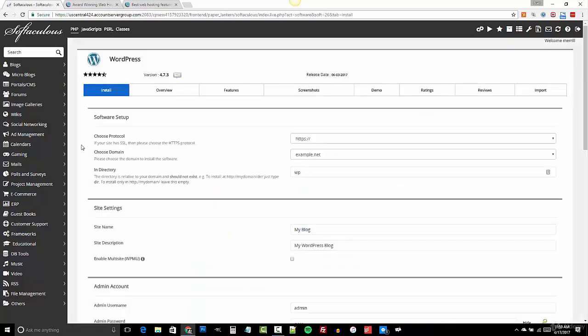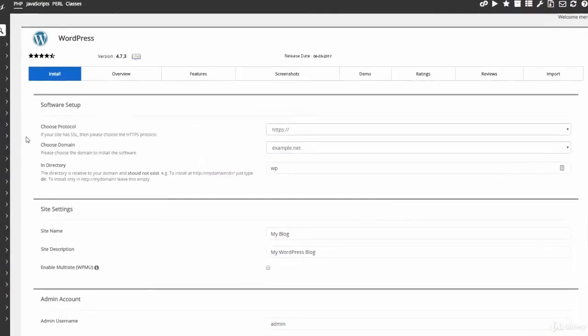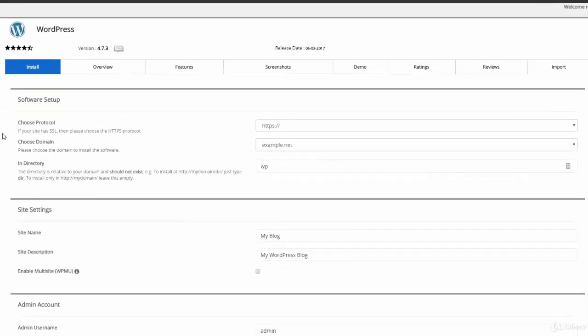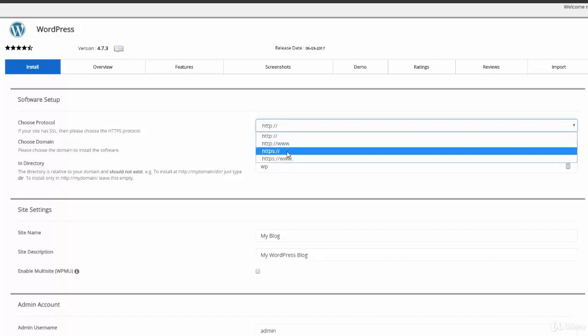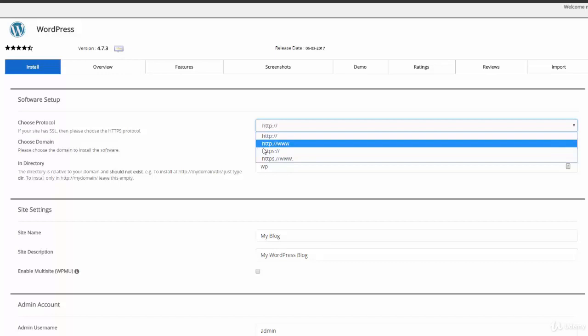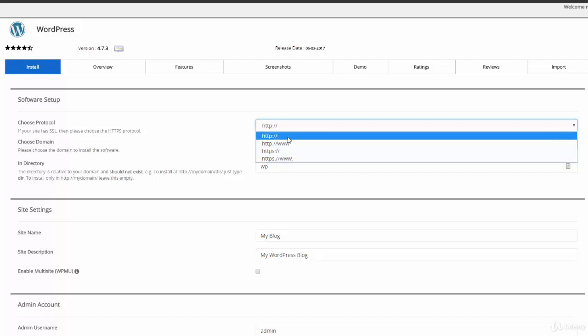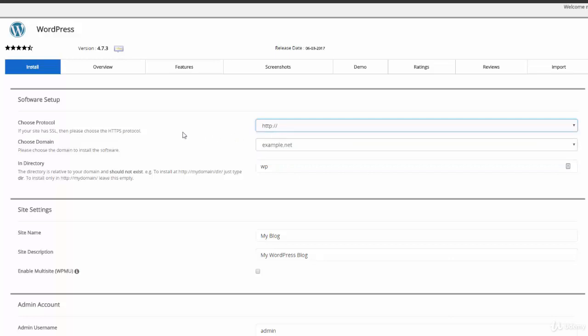Once you've done that, you'll see a page like this where we can enter some information about your WordPress install and get it set up. So first you want to choose the protocol. Now generally you're going to choose HTTP here. You can also choose HTTPS if you have SSL set up on your server. And then you can also choose whether you want www dot to be part of the URL or if you just want HTTP. So I'm going to go with HTTP.